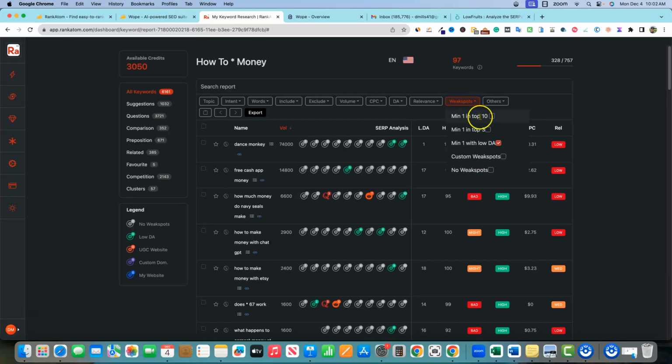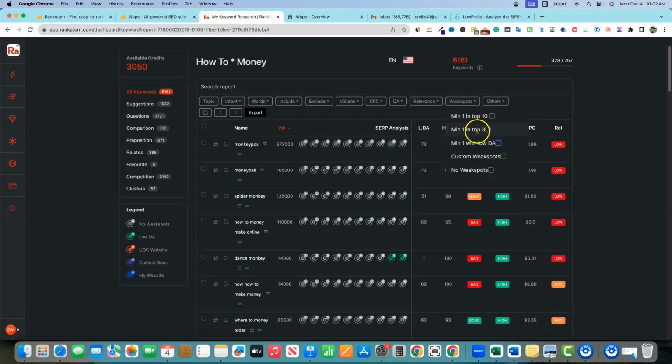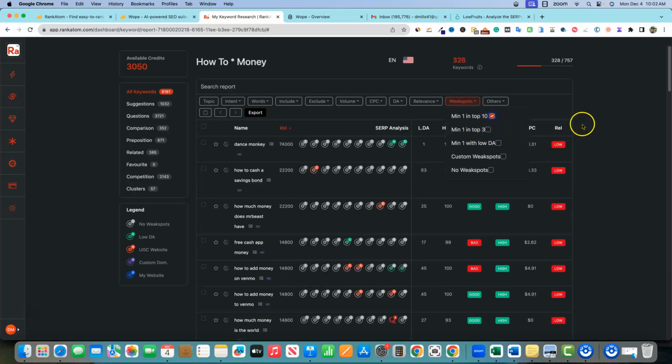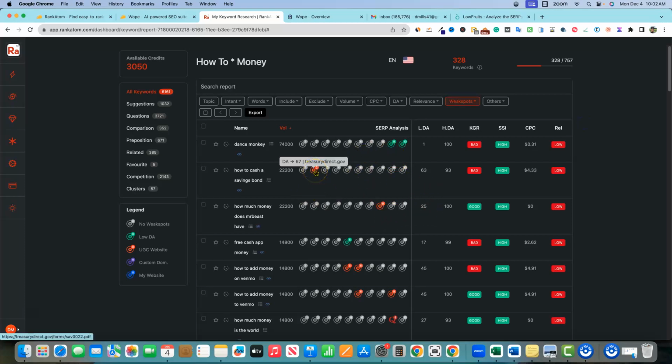And you can see that we can go ahead and separate this. So if I wanted a minimum of one weak spot in the top 10, it's going to sort all these, and we're going to be able to see that there's a minimum right over here. We have a weak spot. We have a weak spot right here. This is a DA of 1. For this keyword called dance monkey.